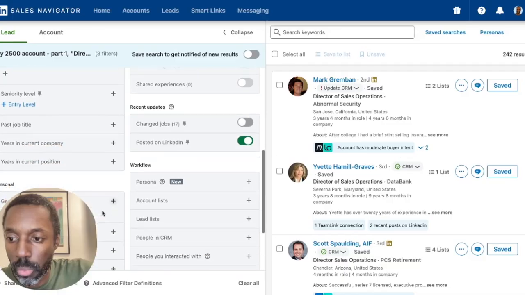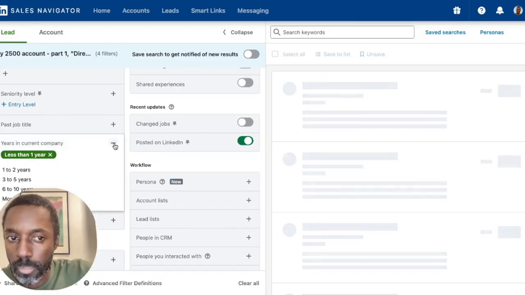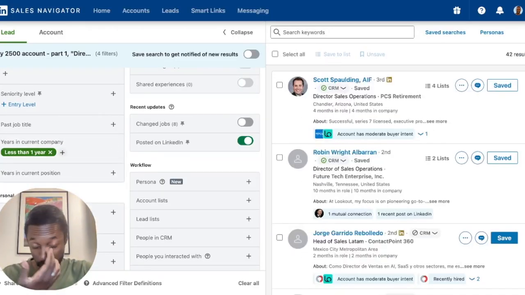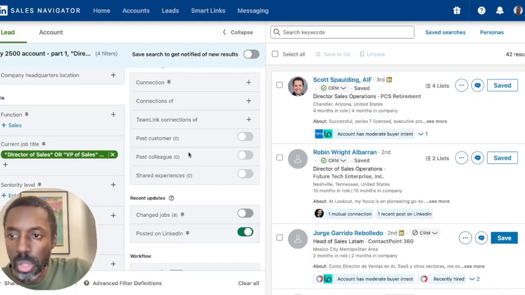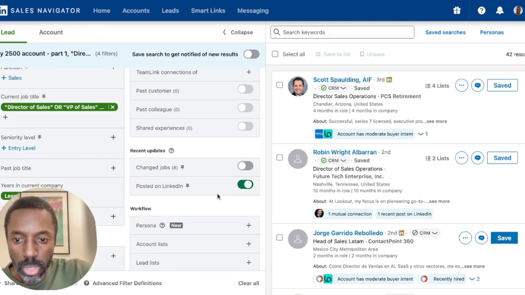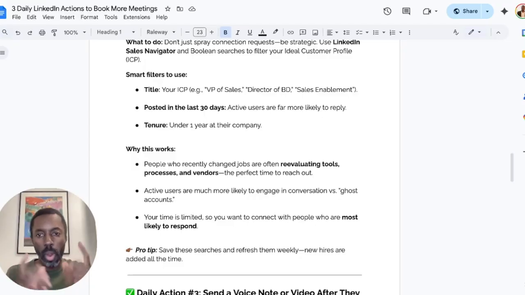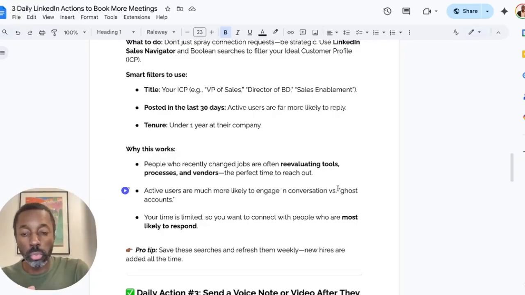And then the third filter you want to do is at current company, less than a year. So you're going to have your target person who posted content in the last 30 days and has been at the company less than a year. Here's why this is important: you get your target persona, but people who have recently changed jobs are often trying to reevaluate tools, processes, and vendors. And that's the perfect time to reach out.